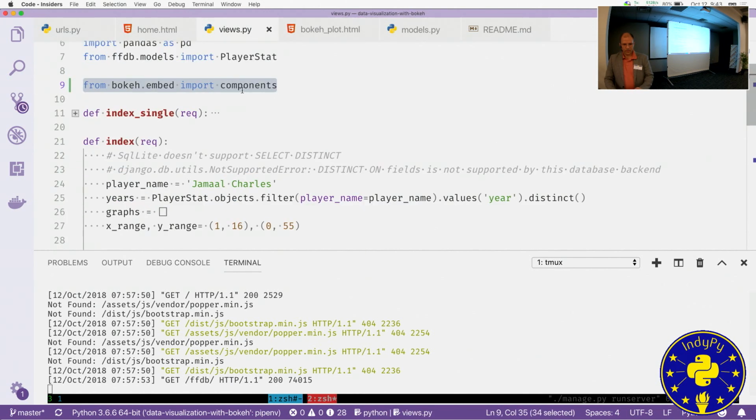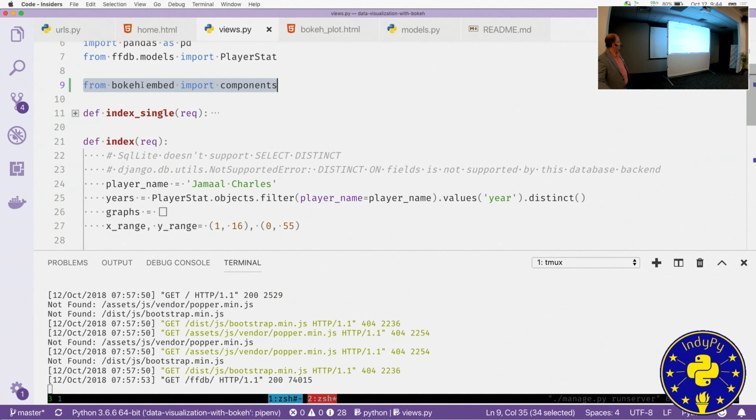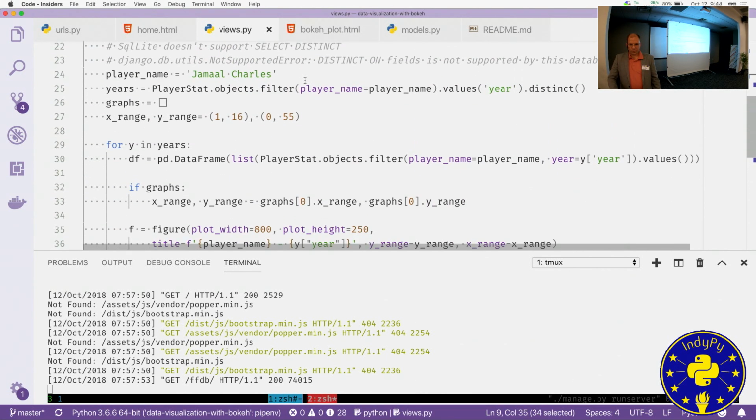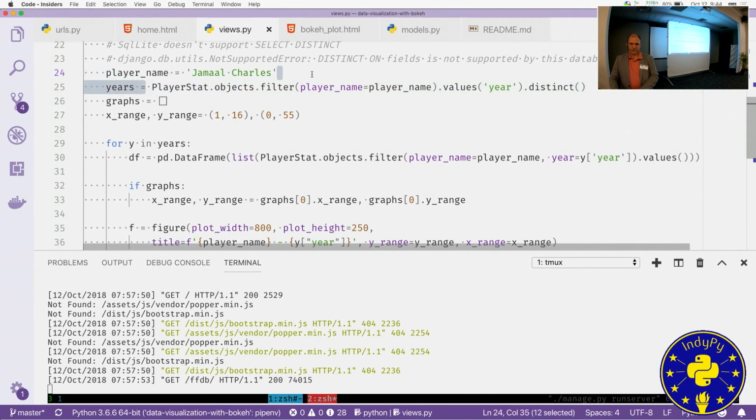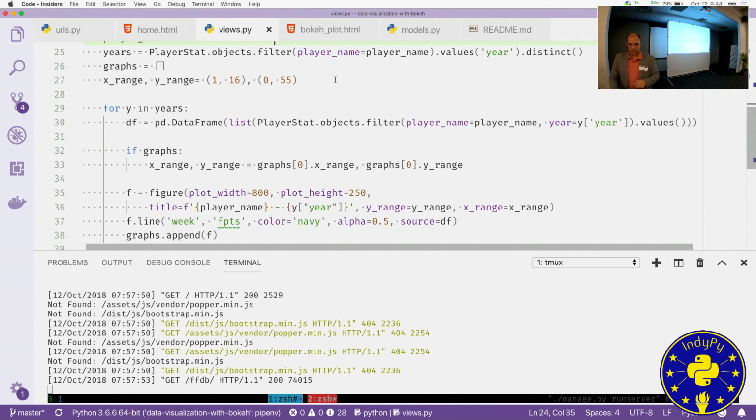So instead of doing output notebook like we've done the whole talk so far, we're going to change to importing this embed function for components. A lot of this is going to be very, very similar. I'm pulling data out of a local SQLite database. I've got a download link in the Django project. It's on S3 if you want to download this and pull it out.